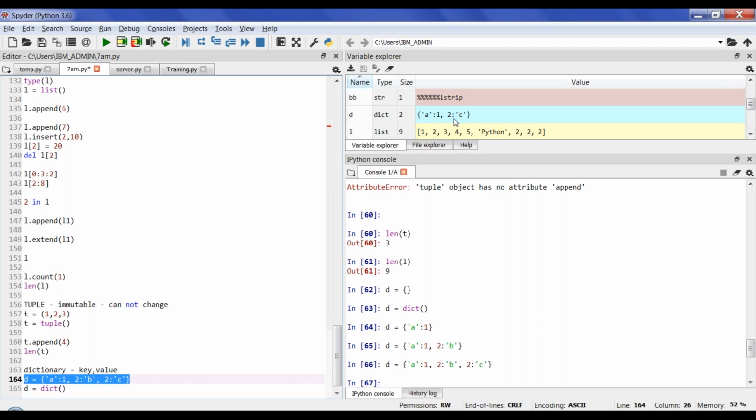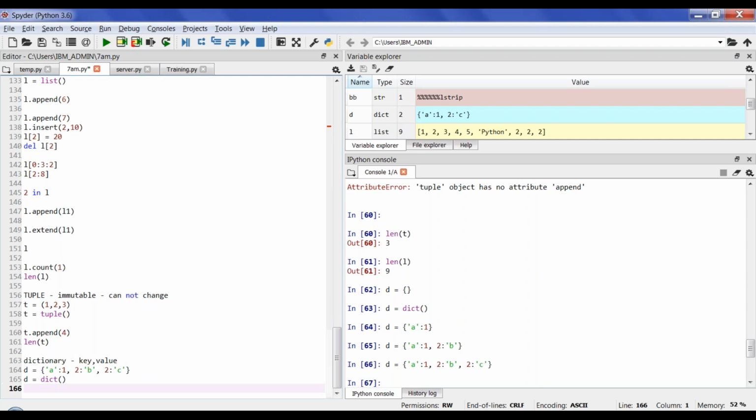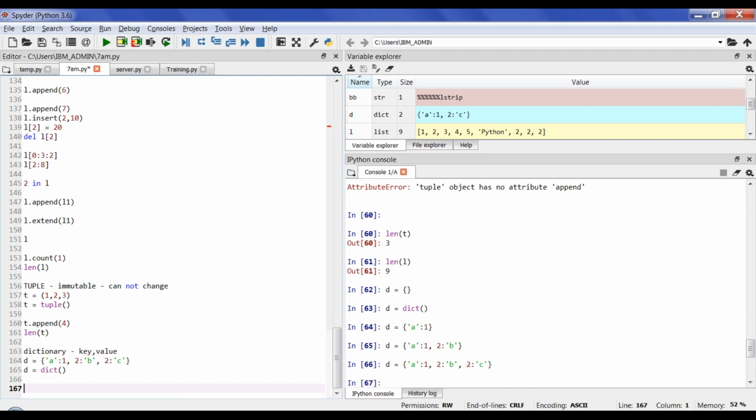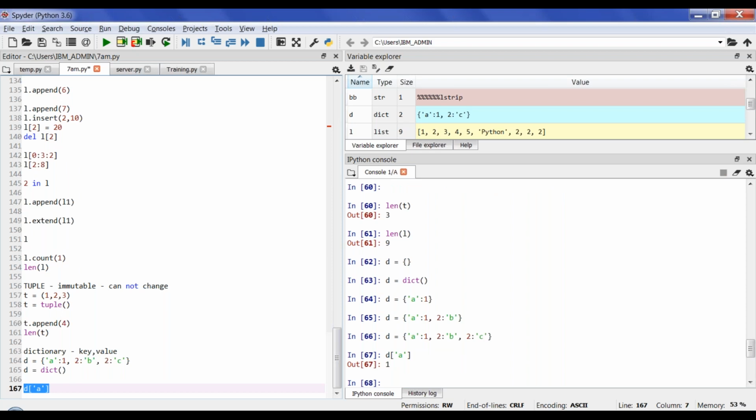See, it's overriding. Now, before going to appending and everything, if you want to call something from the dictionary, you can use the key. Okay, I got, for a, the corresponding value is 1.